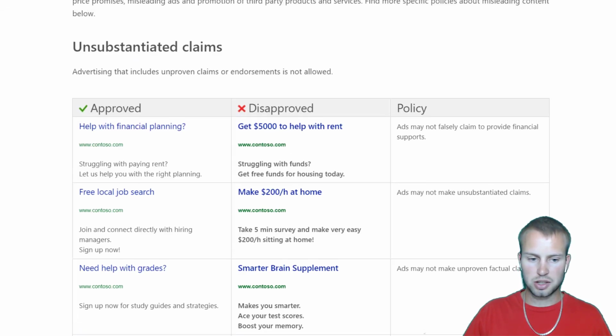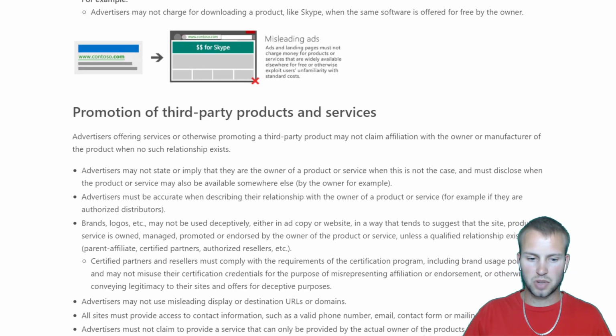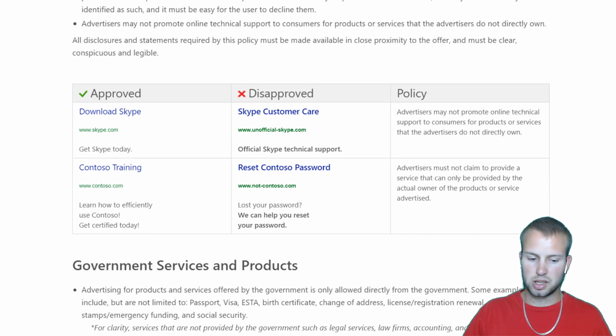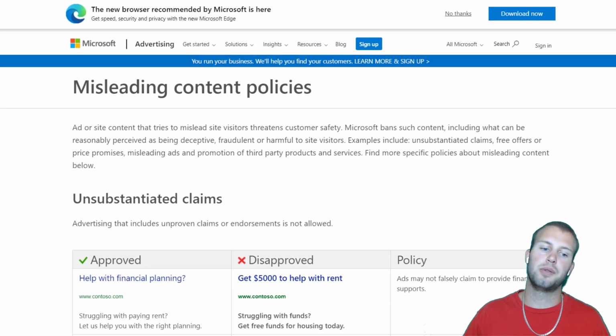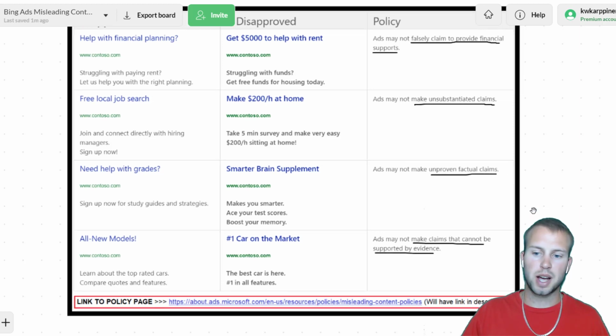The policy page actually has more information on it too. They also go into free offers and price promises, misleading ads, promotion of third-party products and services, and they have some more examples down here. So I would highly recommend that you take 10 to 15 minutes out of your day, click the link below, and go read the Microsoft advertising policies, just so you know in the future when you're creating campaigns not to make claims that can't be supported by evidence, no claims that provide financial support, or unsubstantiated claims, unproven factual claims, and claims that cannot be supported by evidence.